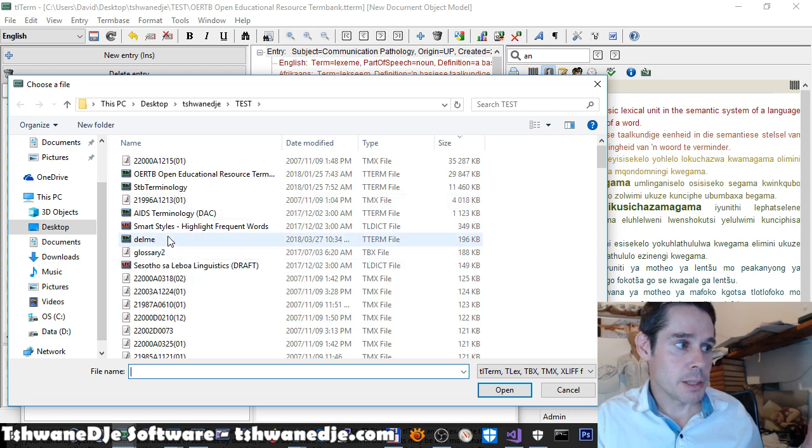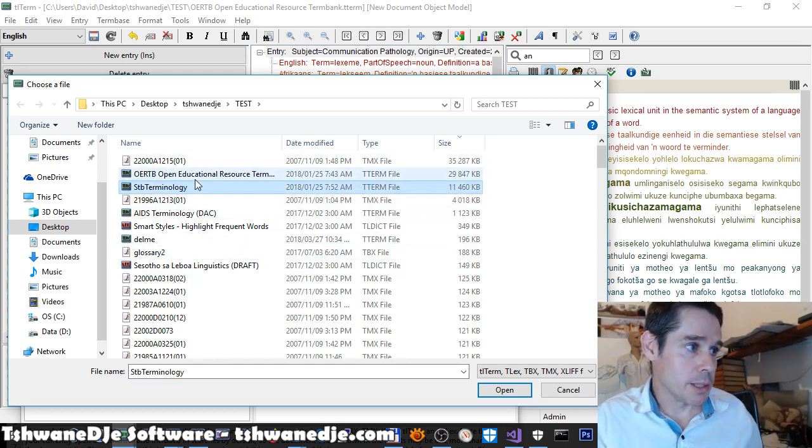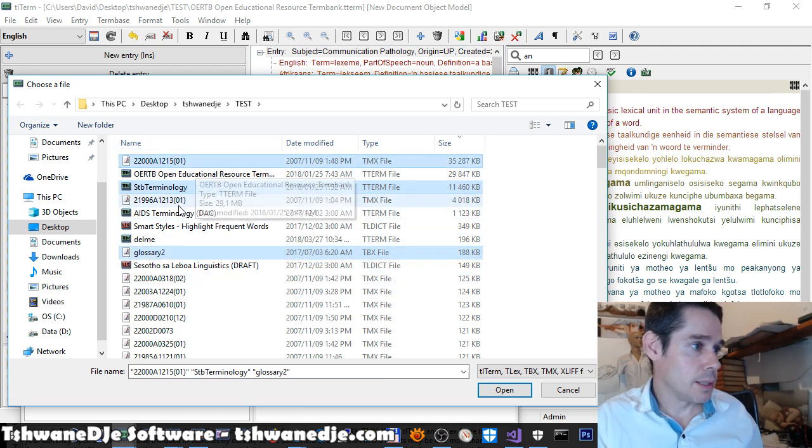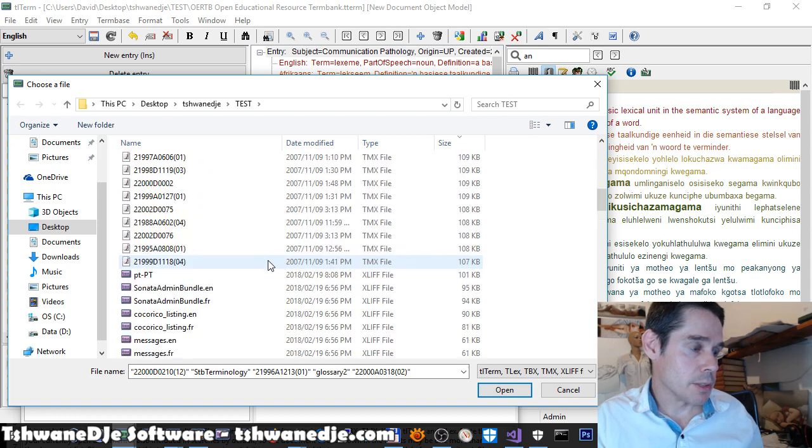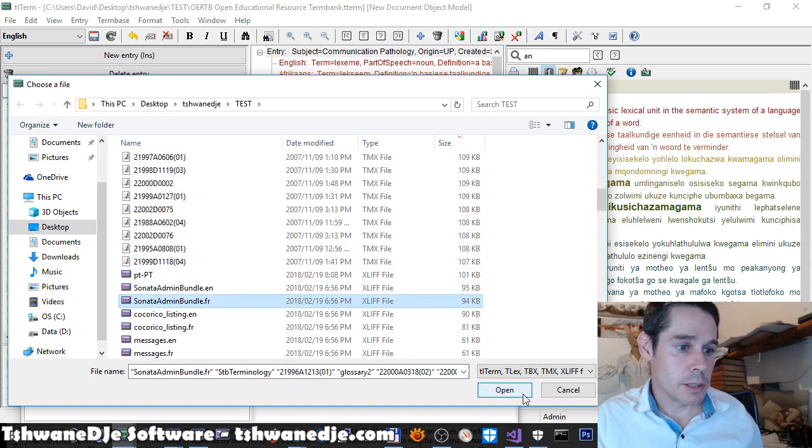So we can load in there some of our own tlTerm terminology, or TVX, or some of the EU Science Hub terminology. It also supports XLIFF, so we can load XLIFF documents into there.